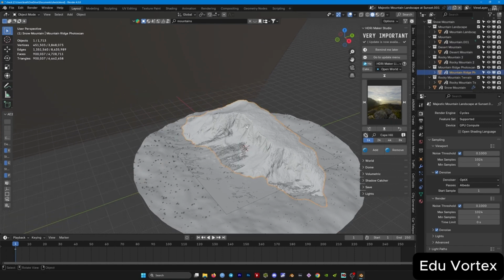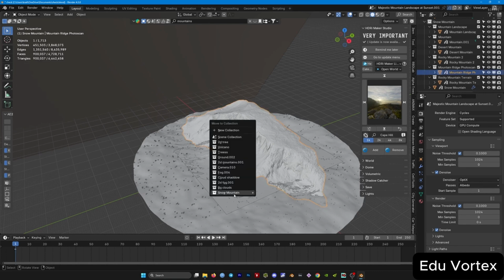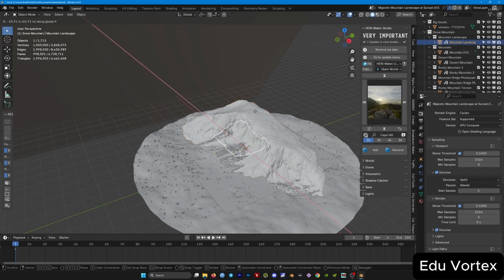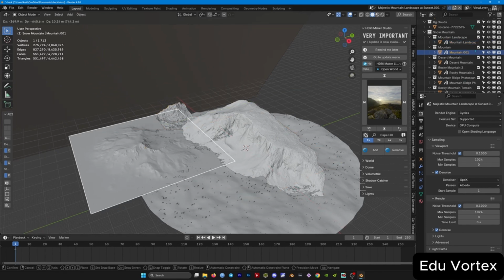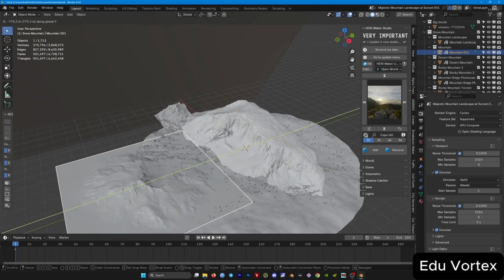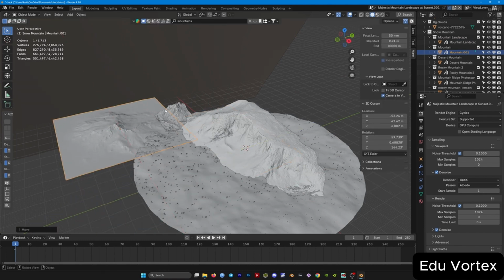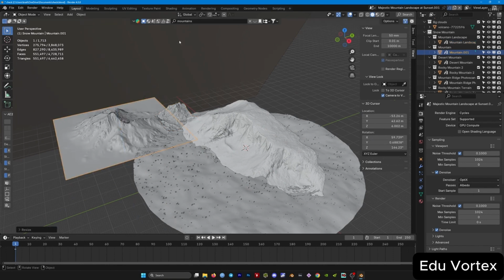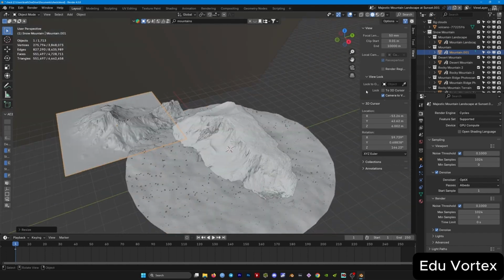This is just a bonus tip. If you quickly want to move an object from one collection to another, just click on it, press M, and then you can select whichever collection you want to send it to. So, let's adjust the mountains a bit. You can also play around with the scale. Press S, press Z, and then you can increase the elevation.